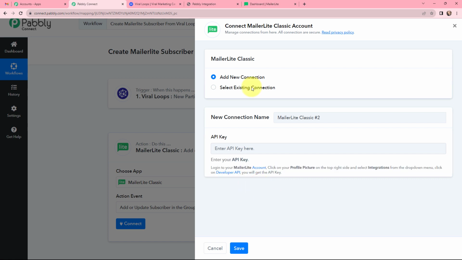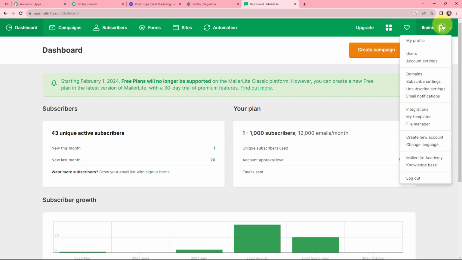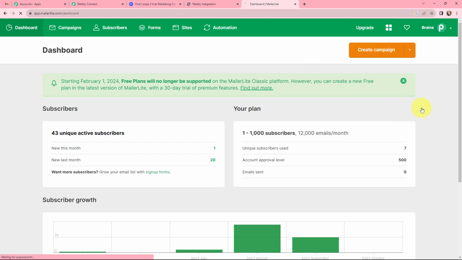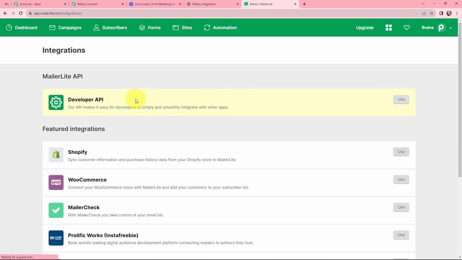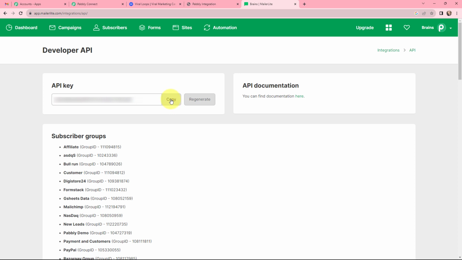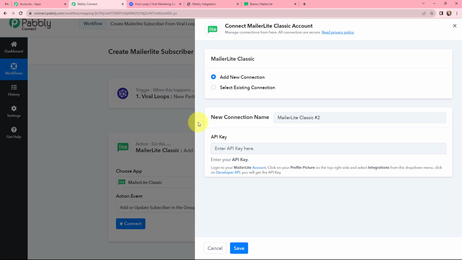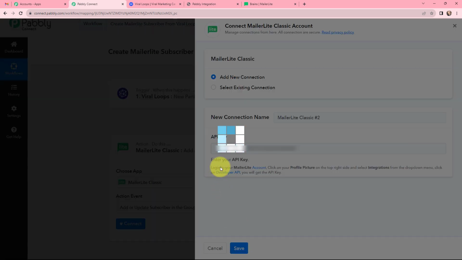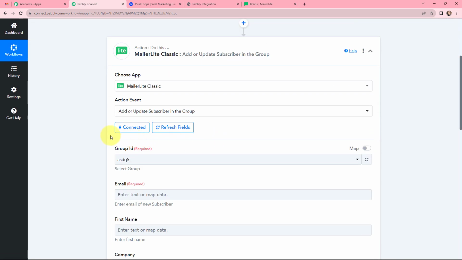So read it carefully. Now I will take you to my MailerLite Classic account and over here I will go to my profile and now here I will go to integrations. And here in integrations, this is the developer API. So here I'm simply going to copy the existing API key. If you want to regenerate a new API key, then you can click on this regenerate button. So I'm going with the existing one. I will simply copy it. And here in Pabbly Connect, I'm going to paste it. And now I'm going to click on save. So here you can see that MailerLite Classic is successfully connected with Pabbly Connect.